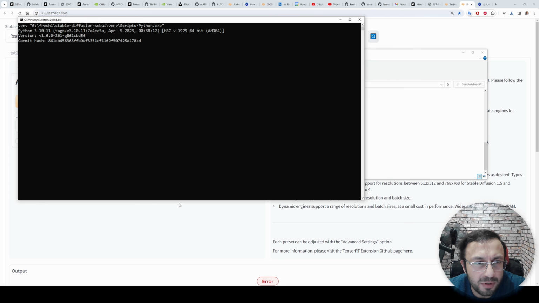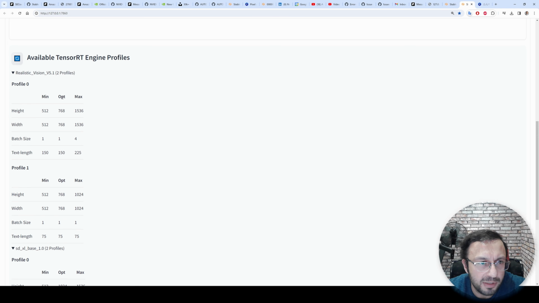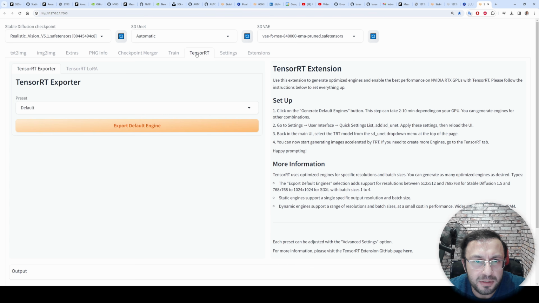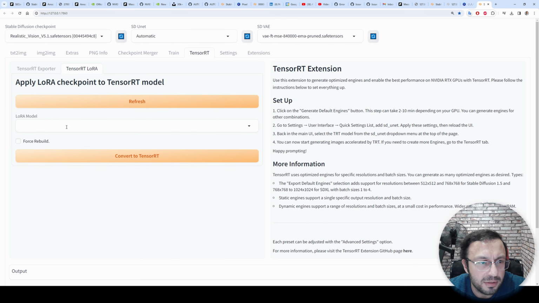So when you add a new LoRa, you need to restart the web UI. If we get error, I will return back to the main branch of the Automatic1111 Web UI. That could be the reason. And we already have a profile for realistic vision. Okay, web UI started. Let's go to TensorRT. Let's refresh. Yes, now we can see the LoRa.